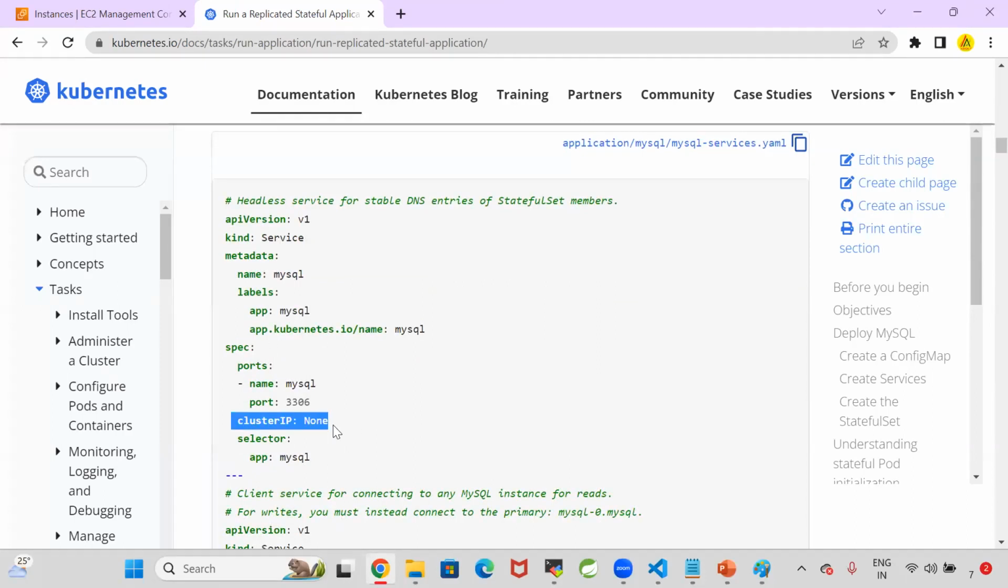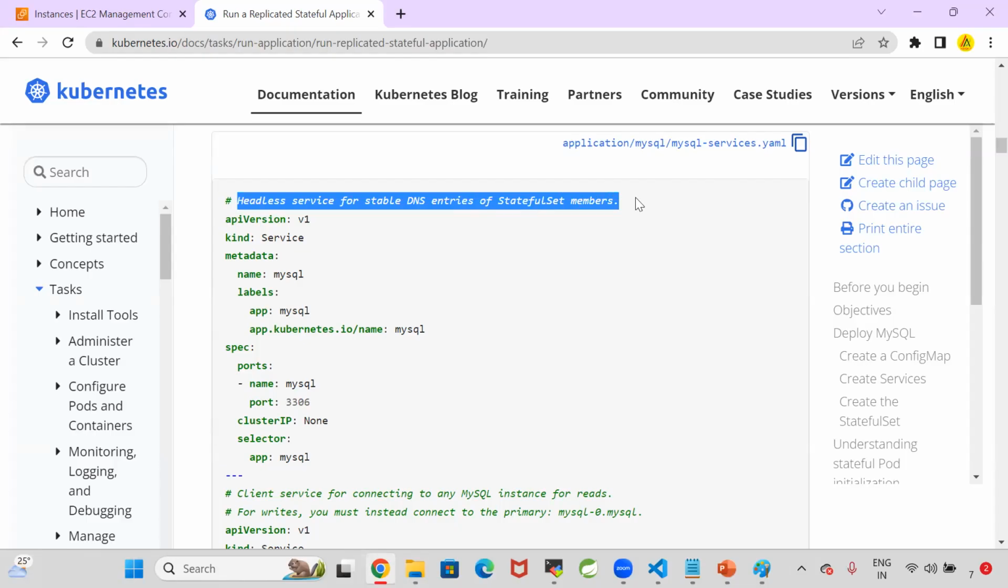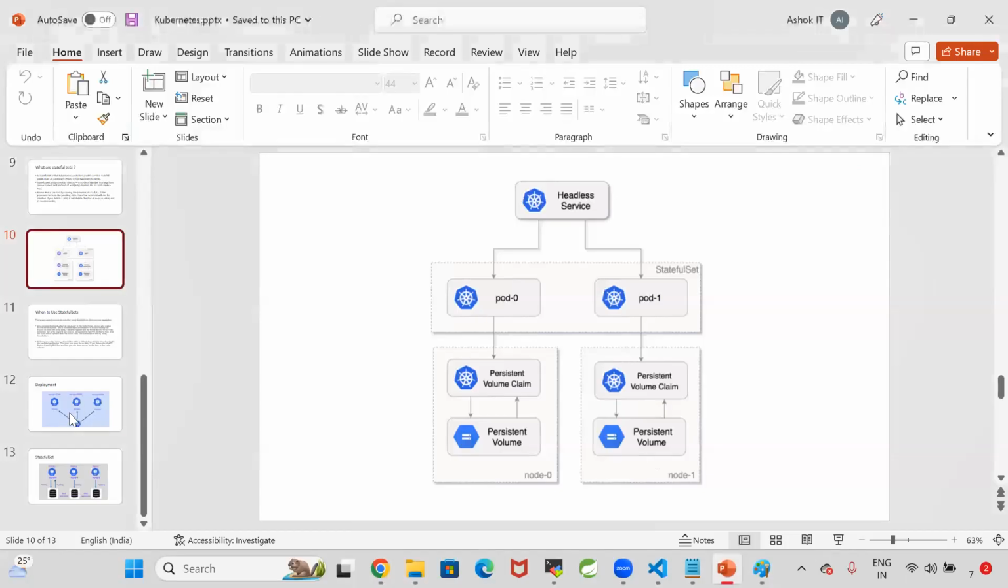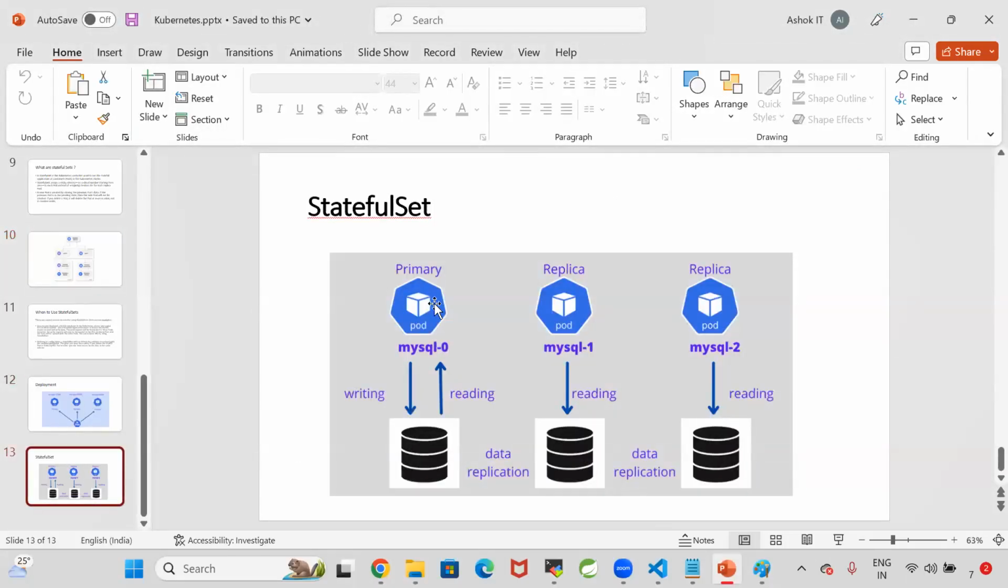When you mention clusterIP: None, that will become a headless service for the stable DNS entries of stateful set members. All the stateful set members will not have any IP address because I don't want to give that. Whenever we deploy the DB with the stateful set with 3 replicas, one replica will be called the primary replica, and the other 2 replicas will be called secondary replicas. The primary pod will be used for the writing operations on the database. The remaining 2 will be just for reading the data.